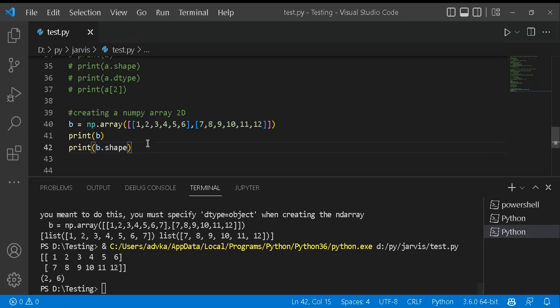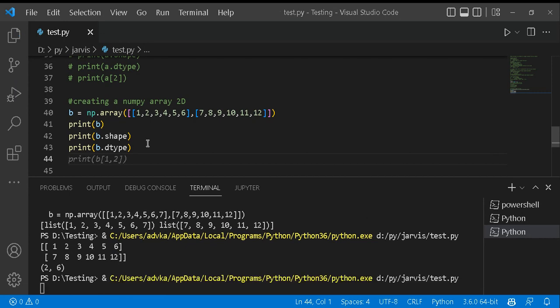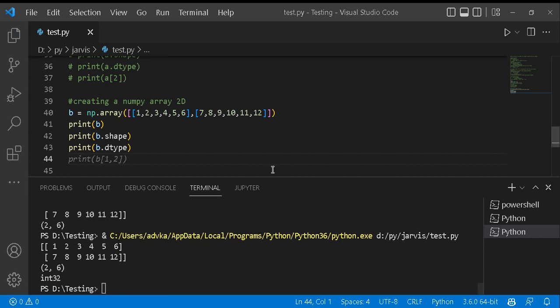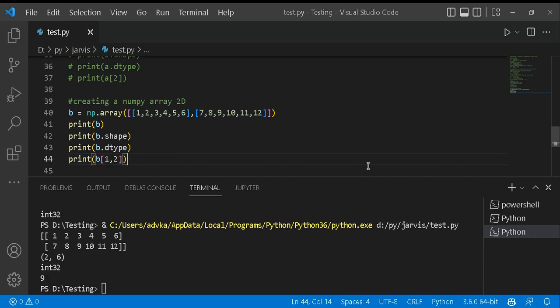Now we will print the data type. This is integer data type. Now we want to access what is in b at index 1 and 2. Let's run it. You can see here it is 9.